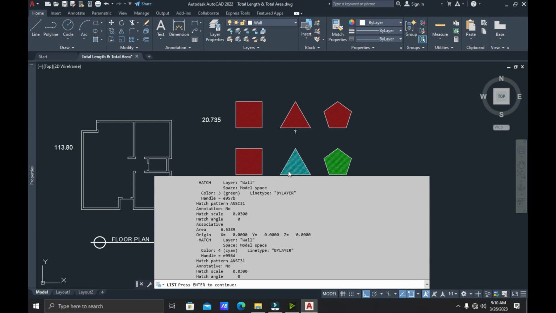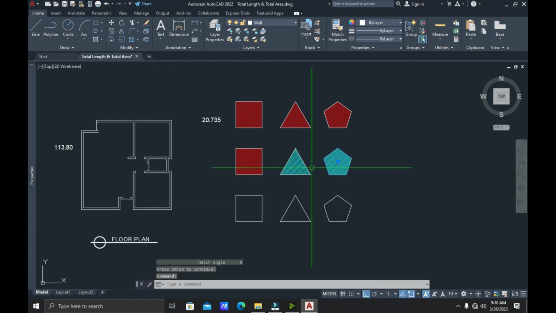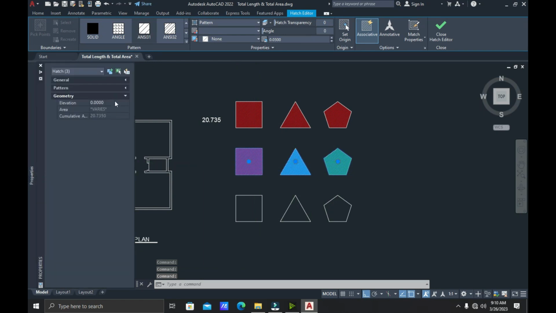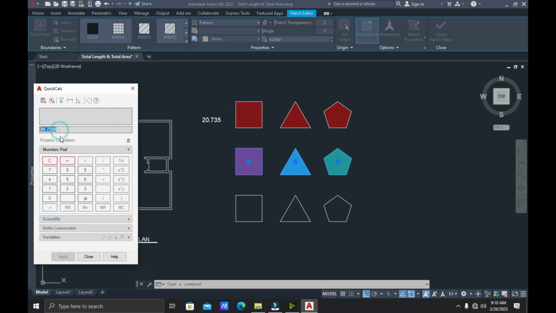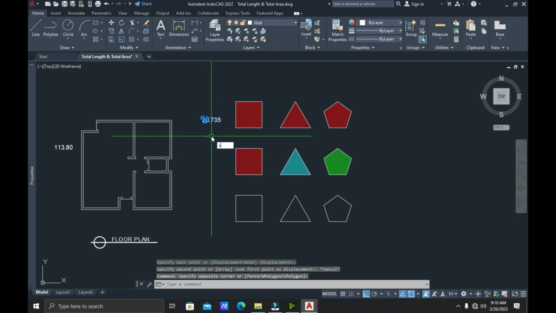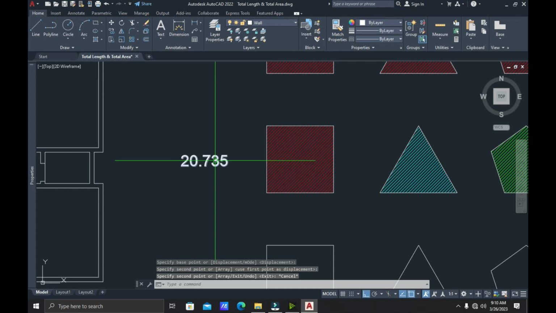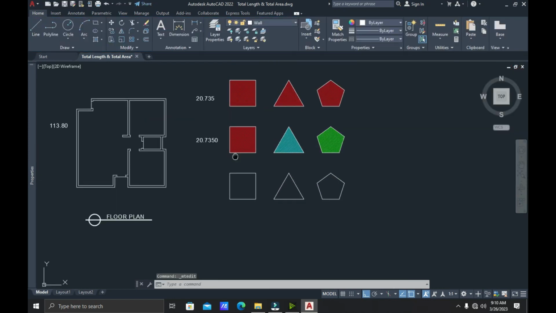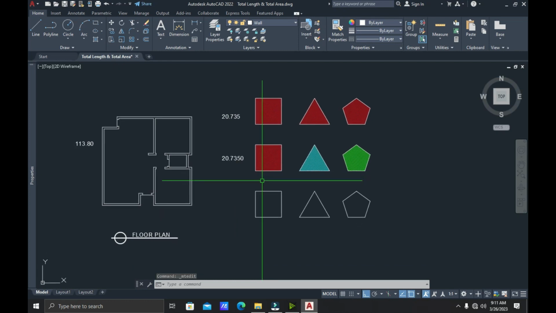So don't select these three and command list. It will take time for you to add these 3 areas. But if you select these three and then go to Properties and go to Geometry and click here, you can see the cumulative area. You can copy this one and paste it wherever you want to. For example, paste. Okay, that's how you get the total area.